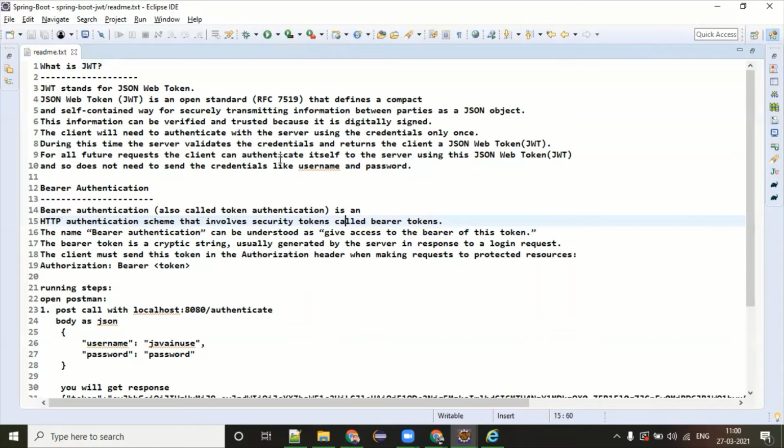Now, under this, I'm using the bearer authentication. This is one of the algorithms, called token authentication. It is an HTTP authentication schema that involves securely generated tokens called bearer tokens. Whatever tokens I generate in this example, in front of each token I have to provide the keyword called bearer. The name bearer authentication can be understood as giving access to the bearer of this token.